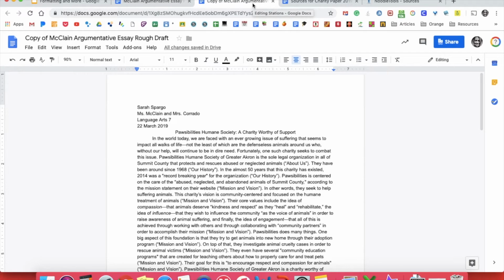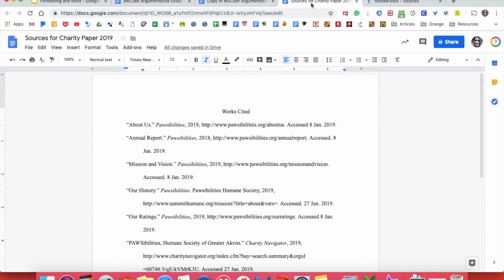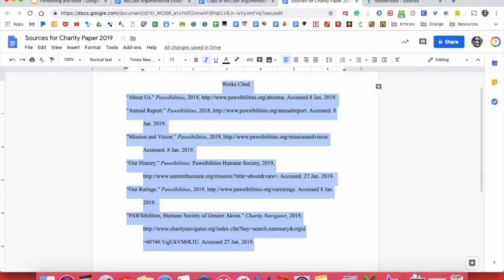What we need to do is open up our sources that we had exported into a Google Doc from Noodle Tools. And here they are. Don't mess with any of the formatting or spacing. And right now they're on 2 different documents. My sources are on one document, but my rough draft is in a different document. What I'm going to do is select all of them and copy. So for me, that was Command C.